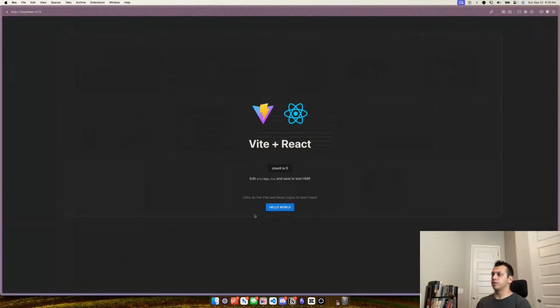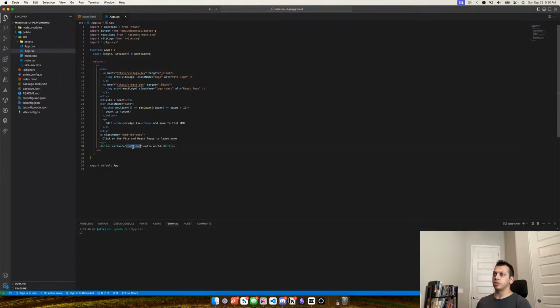Very nice. And we can change this to outlined. Ooh, looks like I don't have autosave on. This is definitely something I would go and do in Visual Studio Code.